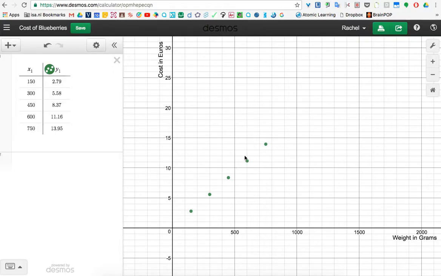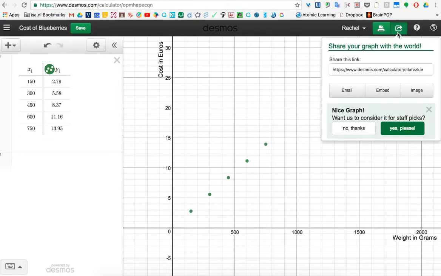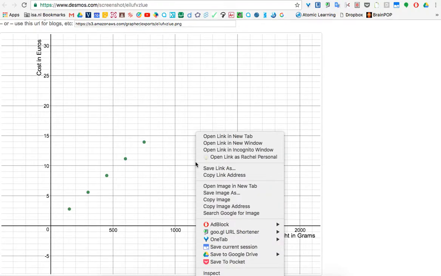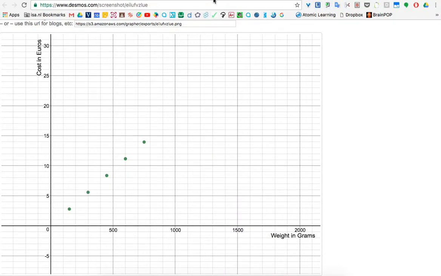Now you can use this to predict, okay, if it were 1,500 grams, it might be about 27 euro in this area. If you'd like to export the graph and make it into an image, you just click here, Share Graph. I could share it in an email, I could embed it somewhere into a website, or what I like to do typically is just do it as an image. A new window will pop up, and now you've got your image. So you can right click, you can save the image as, or you can copy the image, and you can place it right into your task.